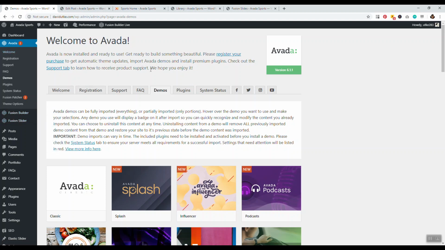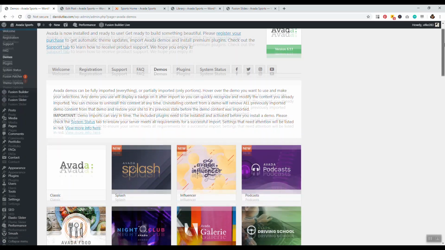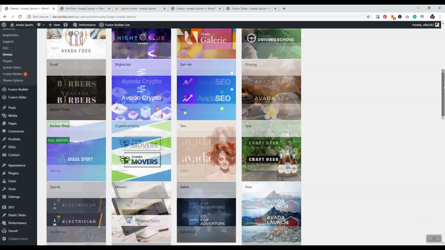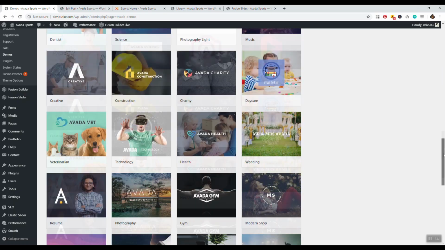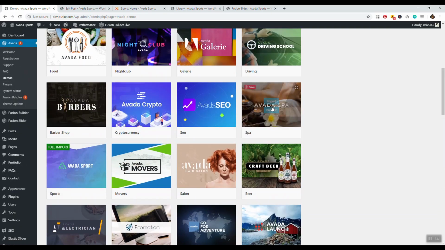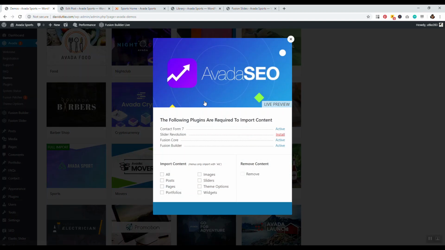So this is Avada, and we're on the demo tab right now, and this is continually updated with new demo content that you can quickly and easily install. I went ahead and installed the Avada Sport, but you can install whatever you want. So if we just click on this, import. Now, what I like about Avada is that it gives you this granular control over what items you want to install. You can choose what items you want to install or not install anything.